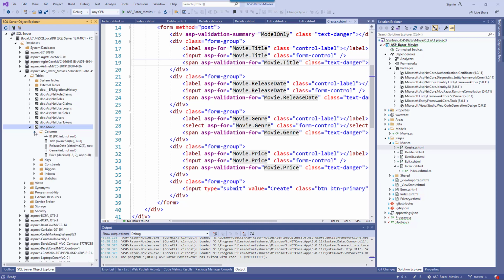Well, there should be no surprise there. We have an ID, a title, a release date, a genre. Notice the genre is an integer, which can't be null, and a price, which can't be null. The title can be null though, and that's a mistake. We've made a mistake there. We definitely must have a title. That can't be null. So there's a mistake there.